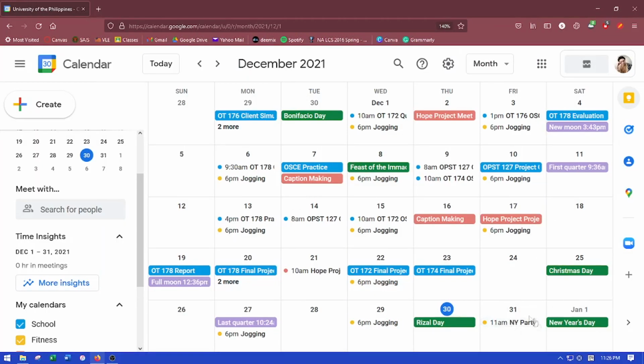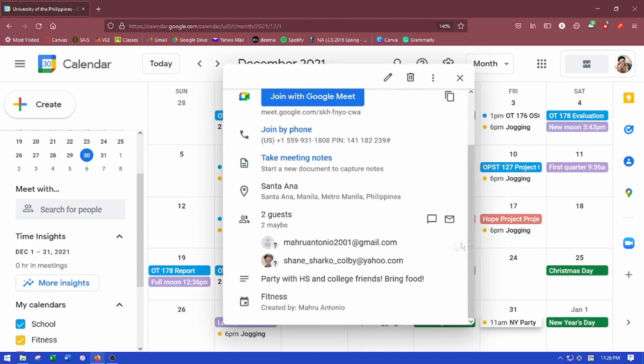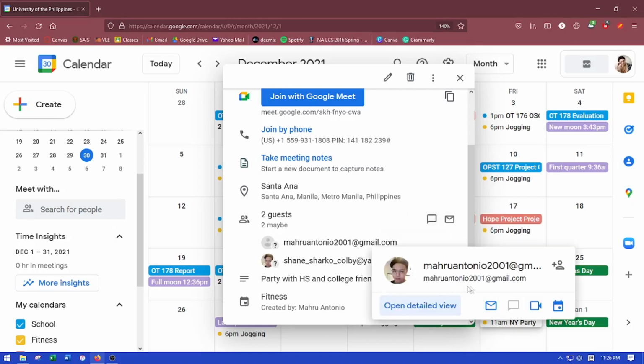Now that we have saved our event, we can see it popping up in our main calendar. Clicking this event will allow us to see the basic breakdown of this event. It will also allow us to see if the guests that we have invited have accepted our invitation or not, and it will also allow us to modify or edit our events.